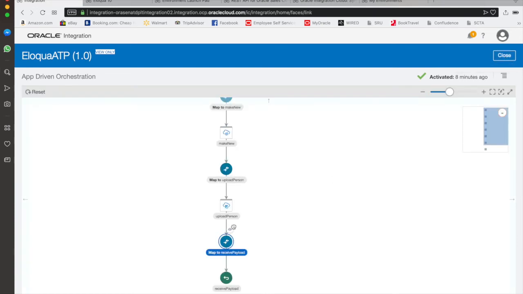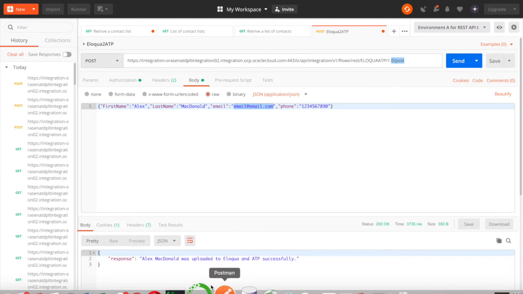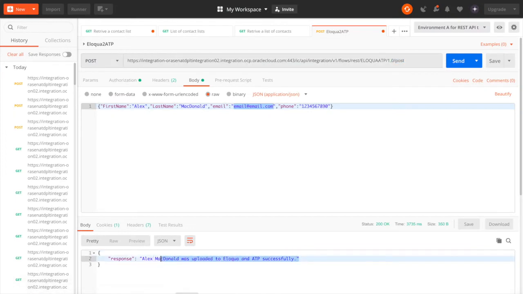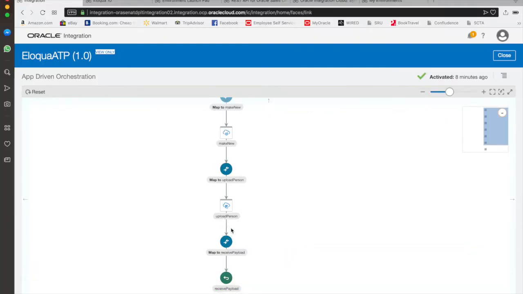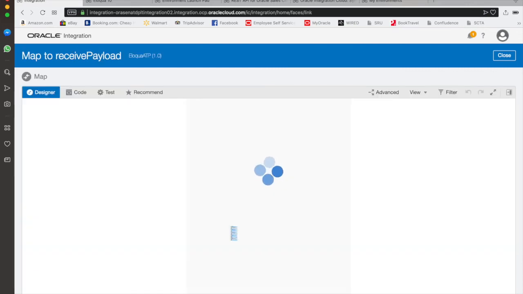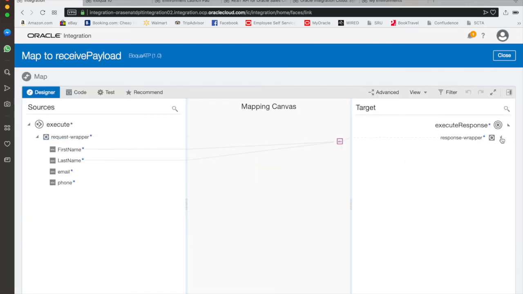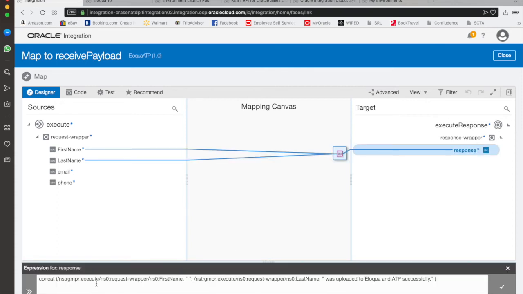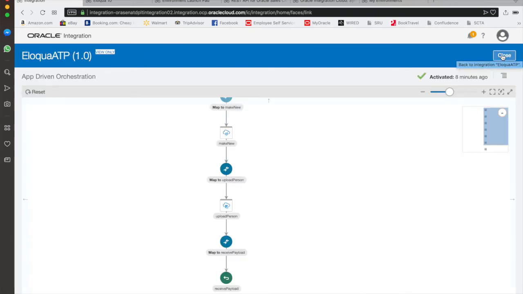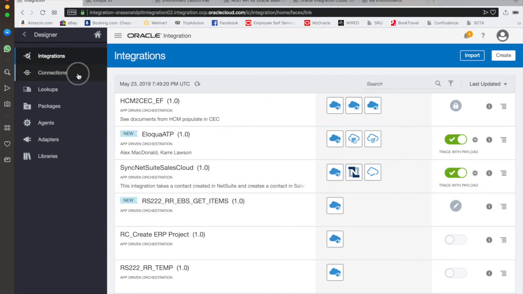And to configure the response that we saw in Postman, this response right here, that's what the last mapping is for. So I put in a concatenation function that takes the first name, adds a space, then the last name, and then the rest of the sentence was upload to Eloqua and ATP successfully. And now I'll show you how easy it is to make the connections to these applications.